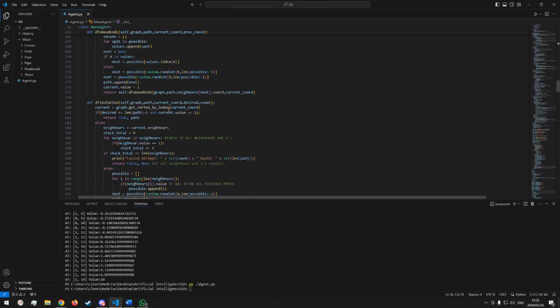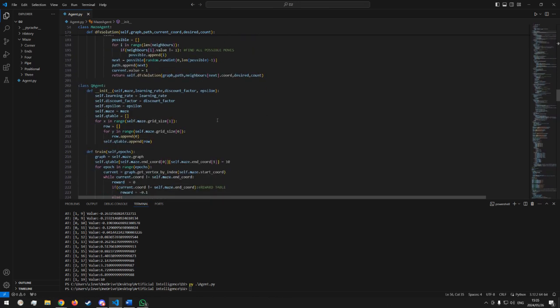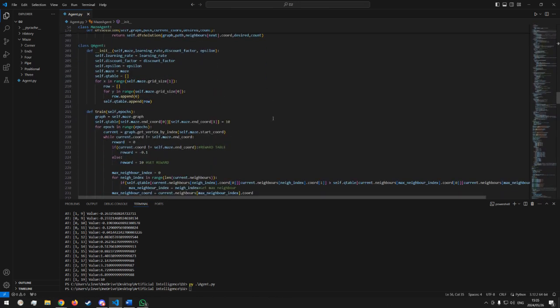So the next thing is, once I have that, I do an implementation, which we'll look at now. But this is the next agent. This is my Q agent. It does Q learning. Essentially, how this works is I just pass through the maze to it and all of the hyperparameters that I want to work with.